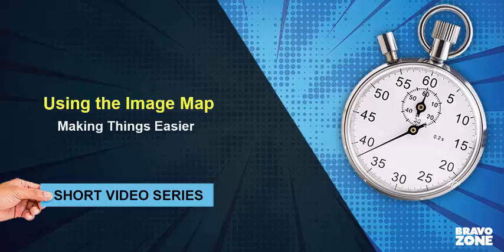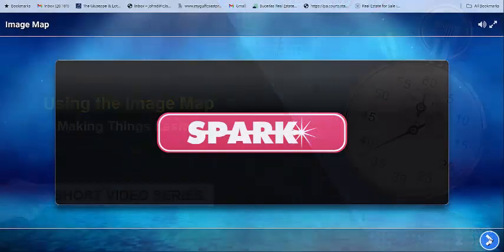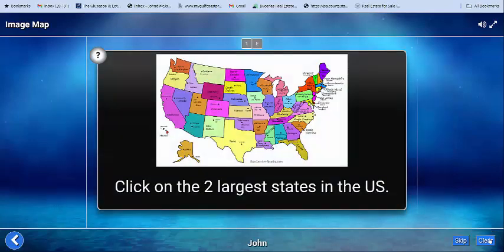In this tutorial, we're going to show you how to get started using image maps. So my question simply is, click on the two largest states in the U.S. And of course, you can use any image you want. So the user would simply come up here and click on what they think the answer is, and then submit it.